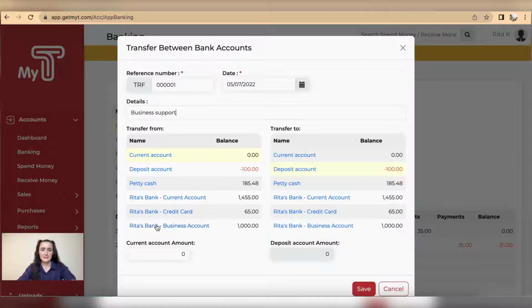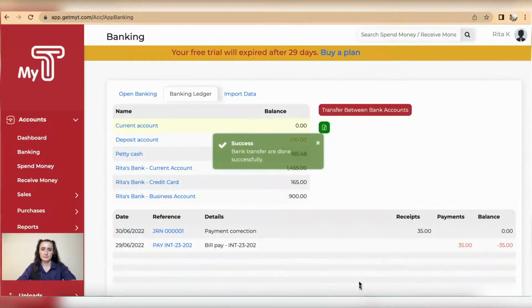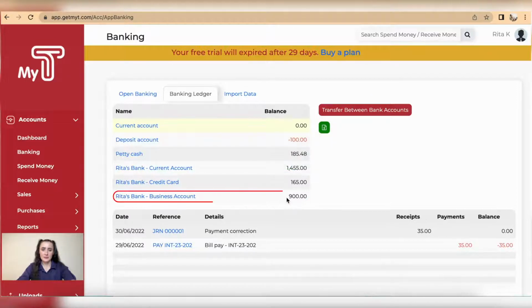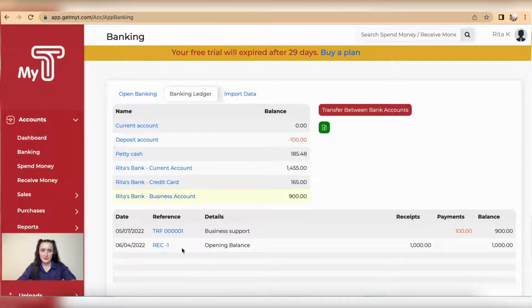So in my case, I will have business account transfer. I will say £100, and this has been moved to credit card account, and click save. Now business account balance reduced and my credit card increased. So if I click on this business account, you can see transactions below here.